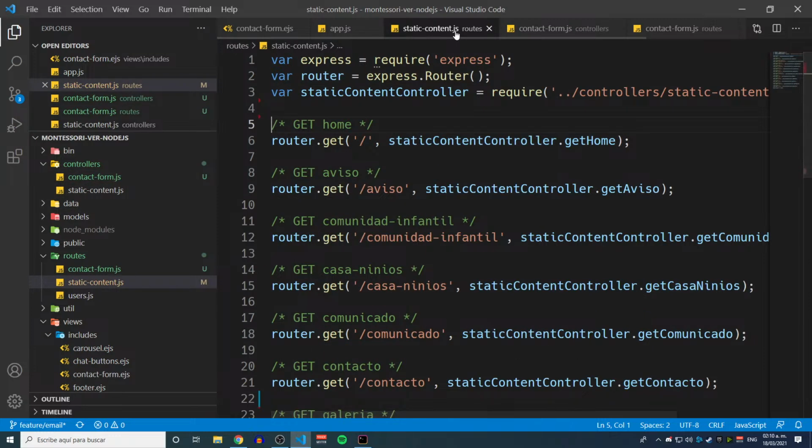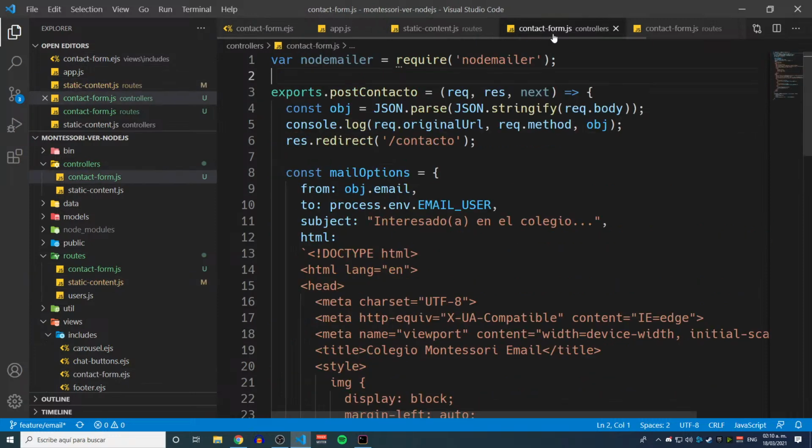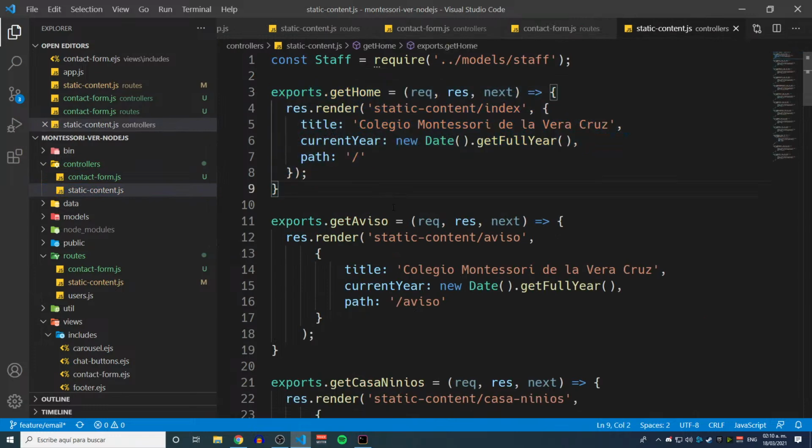Static, this is a route file. That's fine, I guess. Let's look for content for this is the view, this is the router, this is the controller. I need the static content controller. There we go. Here we only are importing a staff class from the staff model. I'm not going to be using that right here.